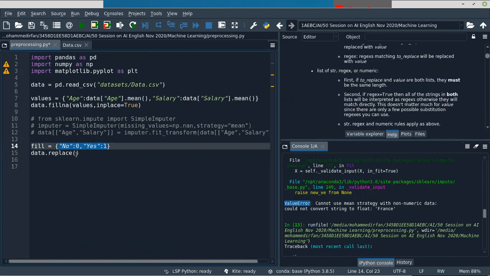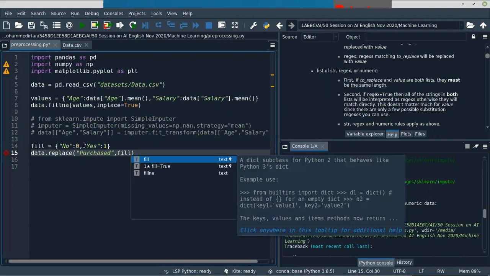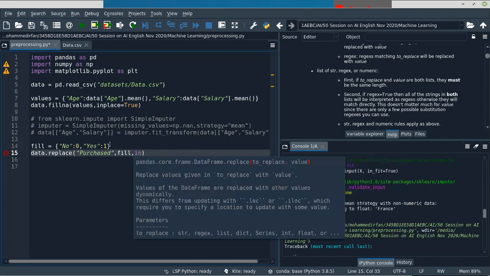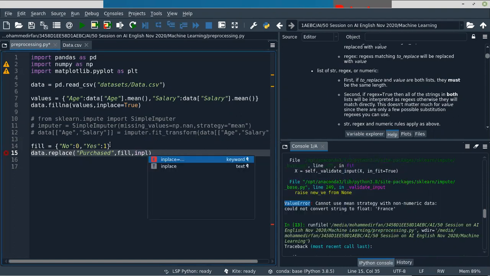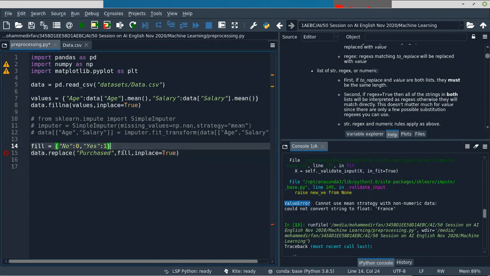To replace the values in the purchased column, right? And what value are we going to fill? We are going to fill this value, no equal to 0, yes equal to 1, and we need to put inplace equal to true. I will tell you why we are doing inplace equal true all the time. All right, so I will tell you that.